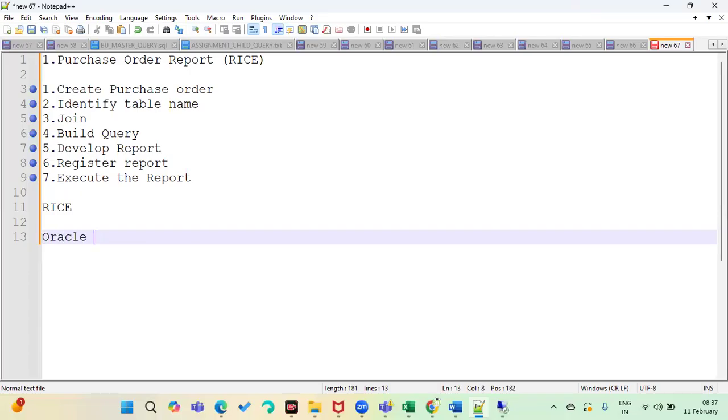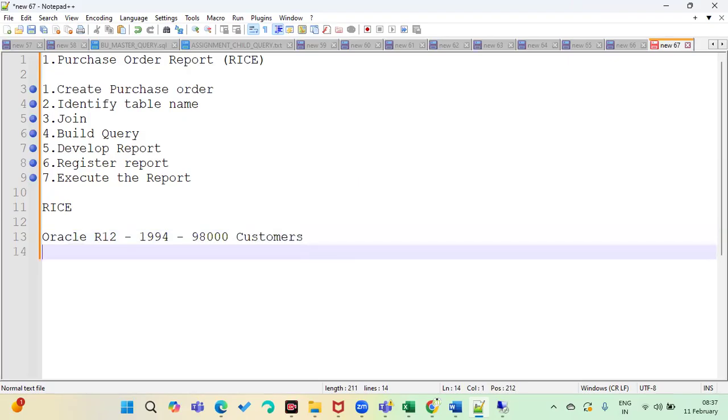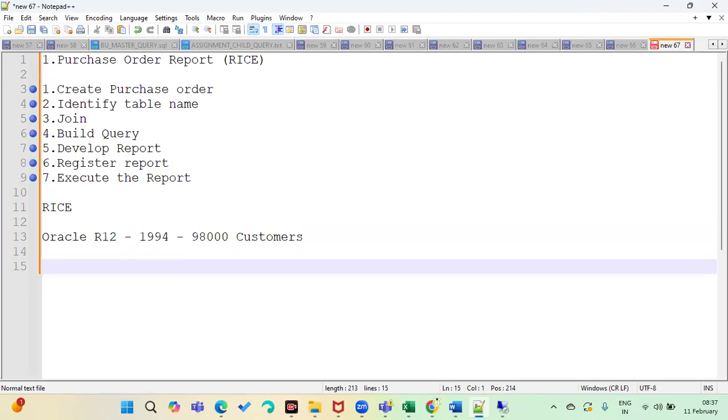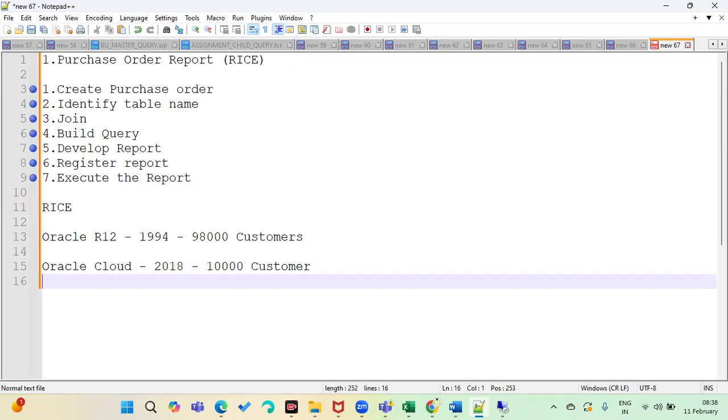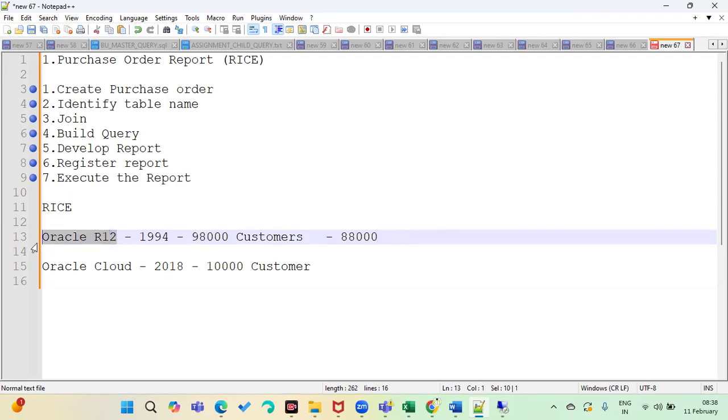See, Oracle R12 has been in the market since 1994. There are 98,000 customers across the world. It means 98,000 clients we have. Oracle Cloud came into the market in 2018. Around 10,000 customers migrated in the last 6 years. How many customers still do we have? 88,000 customers are still on Oracle R12. So you find more jobs with Oracle R12 customers, 88,000 are here.